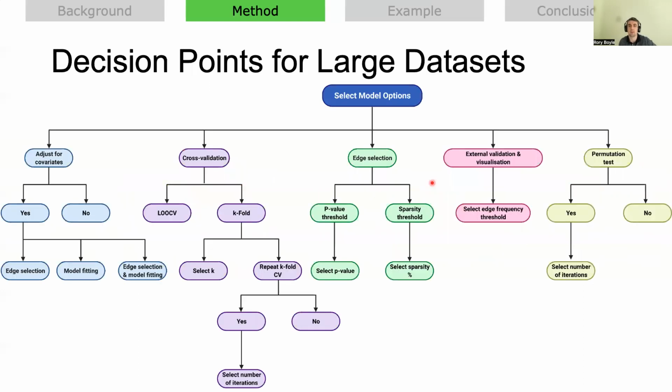So again, before I demonstrate the example, there's one more step I'd like to do. I'd like to discuss the different decision points that arise when applying our flexible CPM method. So in our code, there are 8 different analytical decision points in total, and we'll step through these branch by branch now.